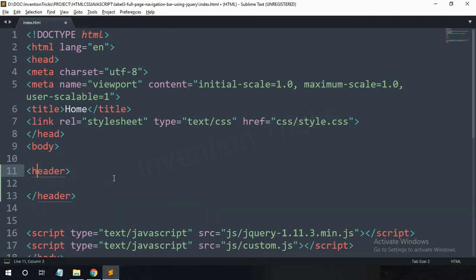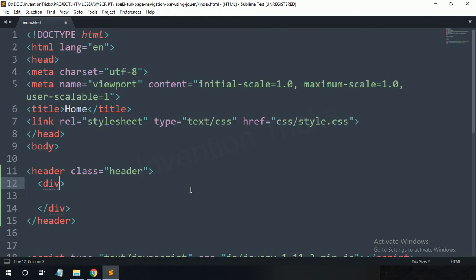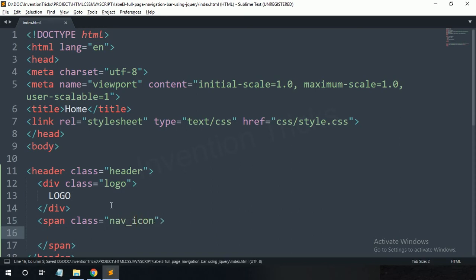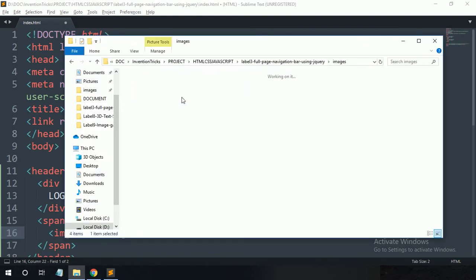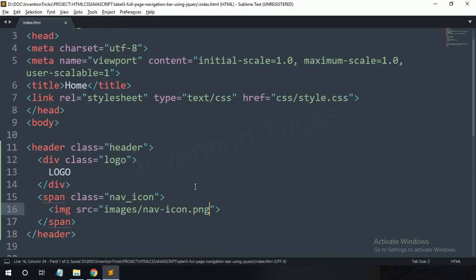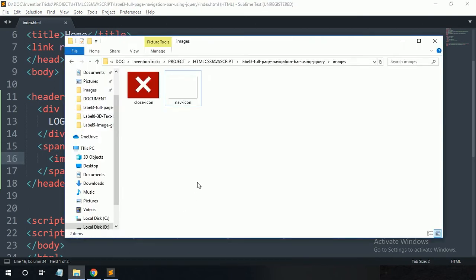Now create a header tag with class name header. Create a div with class name logo. Create a span tag with class name main nav icon, and add an image tag with nav-icon.png. Now you can see this in the browser.